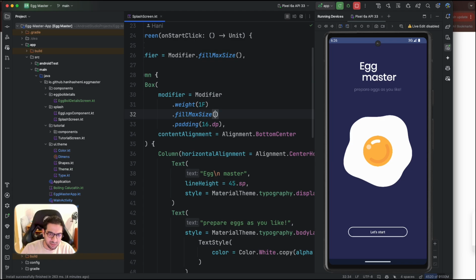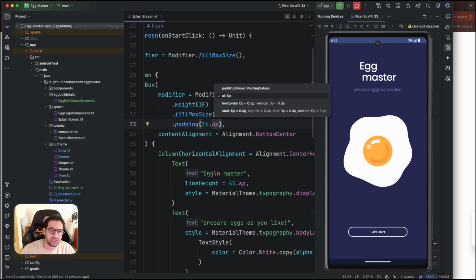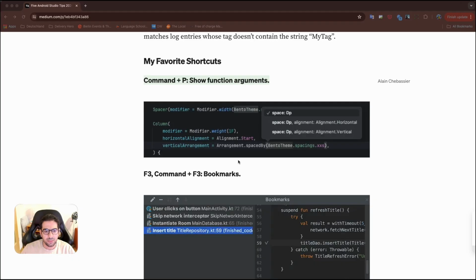So it is very handy when you're just typing, going around, just command P, and you see this function takes 4 different arguments, as you can see. So this is very handy for me also.